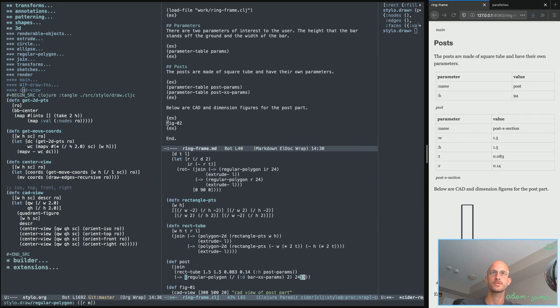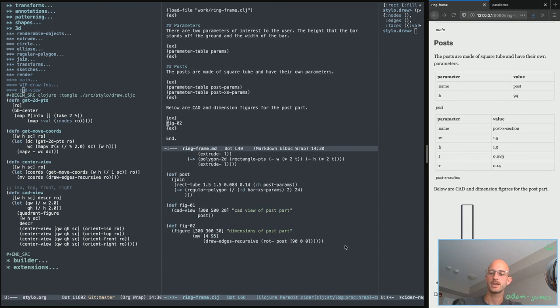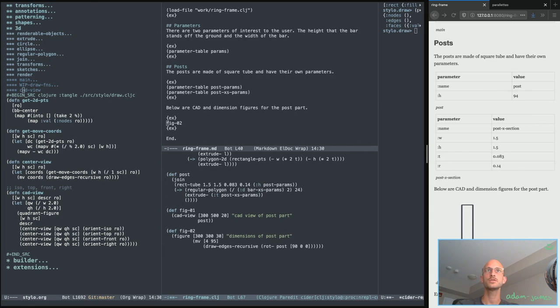With 24 edges so it looks like a circle. That's good for now. And then you've got to run that through an extrude, and it's going to be extruded by the thickness of the post cross-section params.